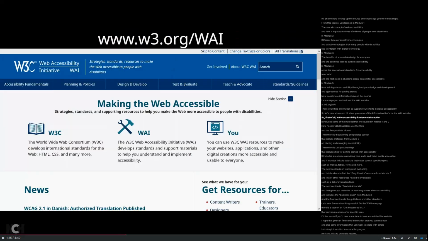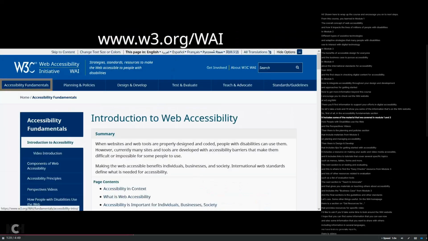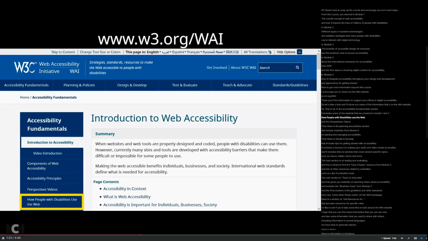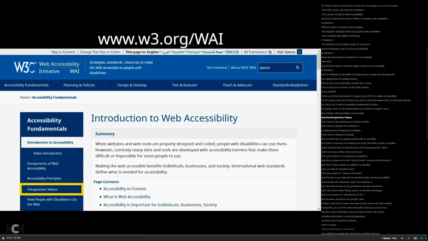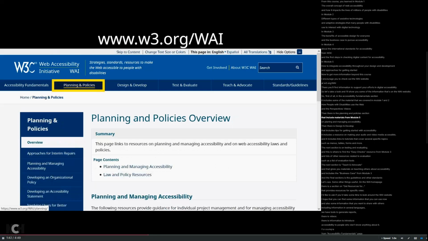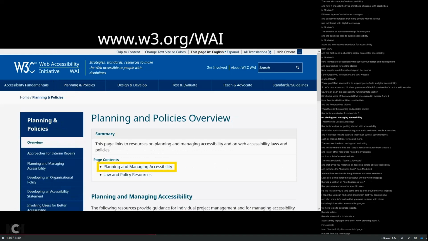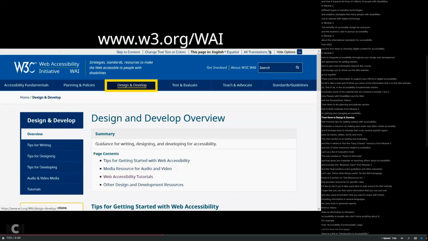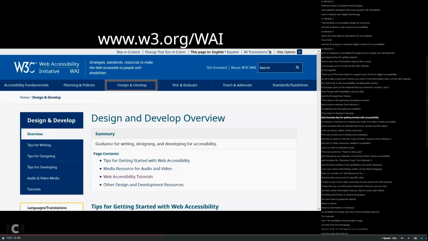So first of all, in the Accessibility Fundamentals section, it includes some of the material that we covered in Module 1 and 2, how people with disabilities use the web, and the perspectives videos. Then there's the Planning and Policies section that includes material from Module 5 on planning and managing accessibility. Then there's Design and Develop. That includes tips for getting started with accessibility.